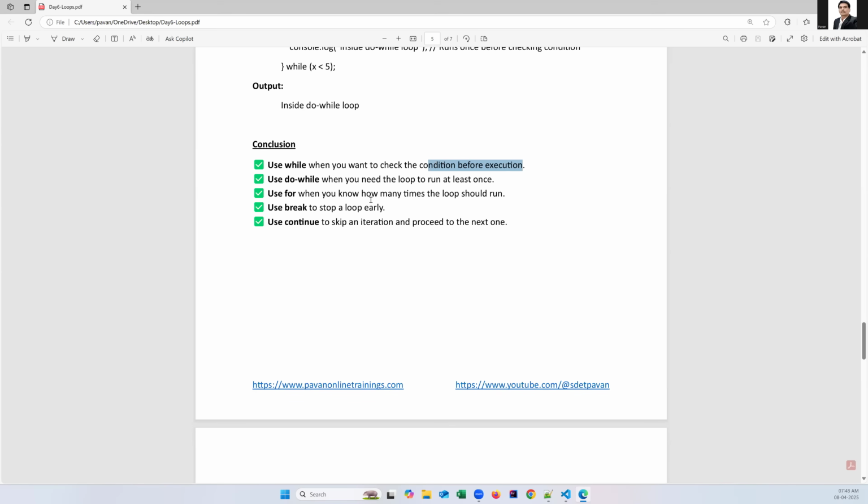And if you already know the starting point, condition, and ending point, go directly for the for loop. You don't need to go for while and do while. The break command will stop the loop early, based on the condition, and continue will skip the iteration and proceed to the next one. So these are the things we have discussed.